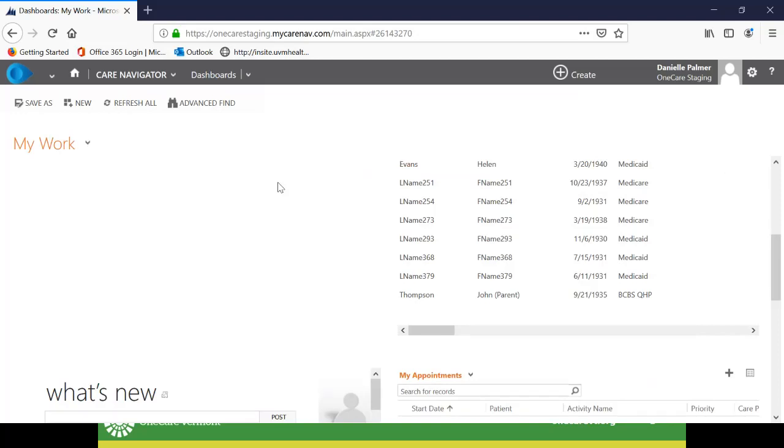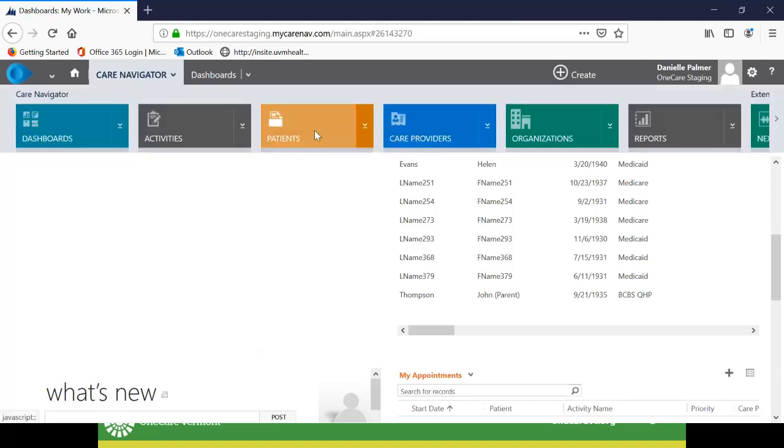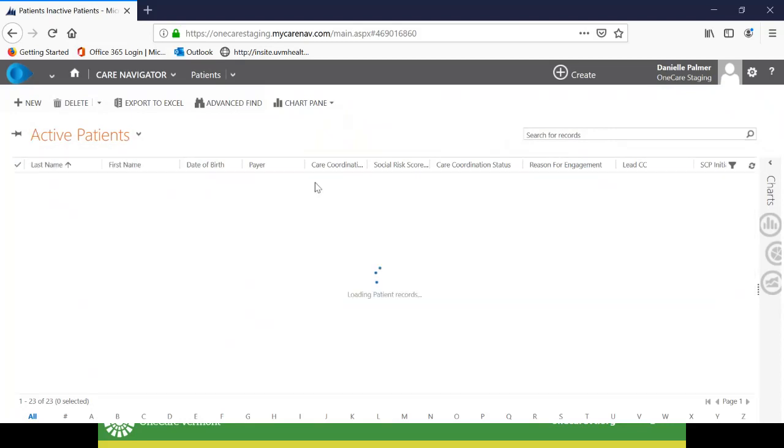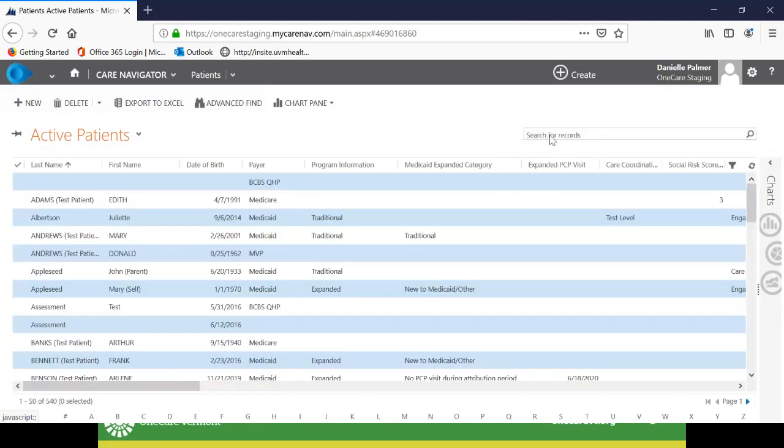The next demonstration is how to add yourself to a care team. So I'm going to go to patients. I'm going to switch this back to active. I'm just going to use my test patient, Gail Matthews.